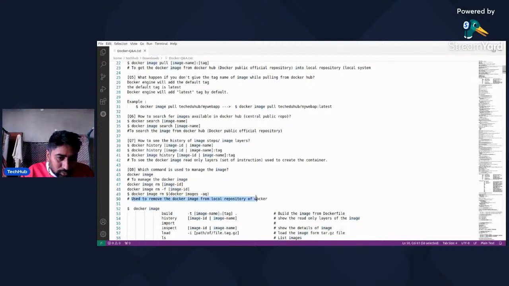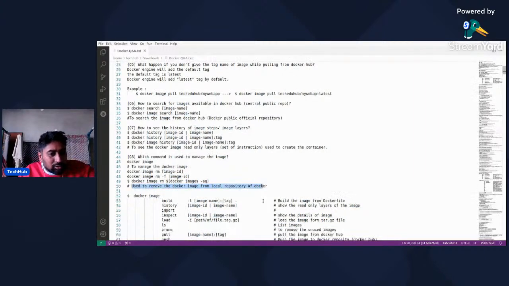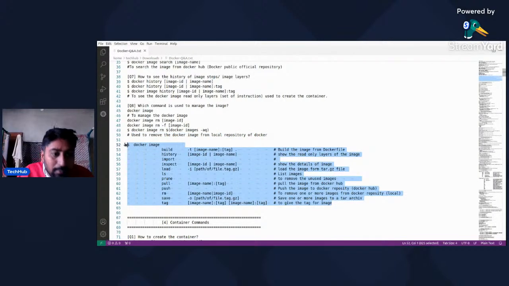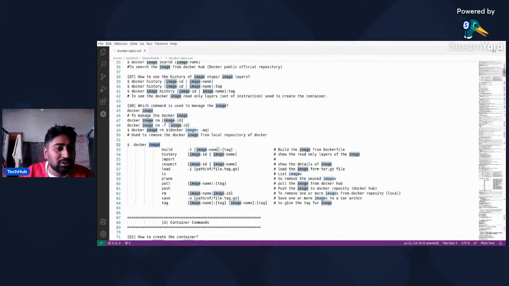Fine. So the docker image command is used to manage the image. These are the commands that are used to manage the image. Suppose docker image build, one build command is there. Build means it will build what? Image. You're telling very clearly here, docker image build. You want to build the image.